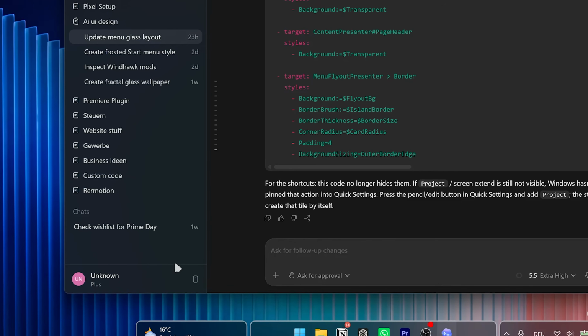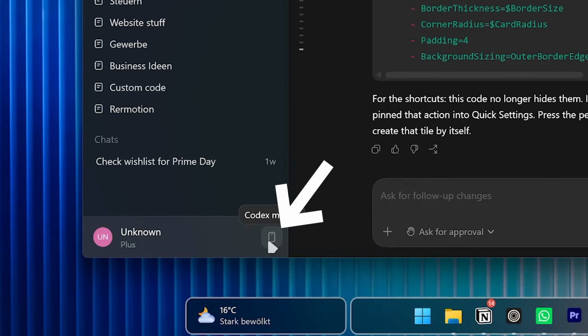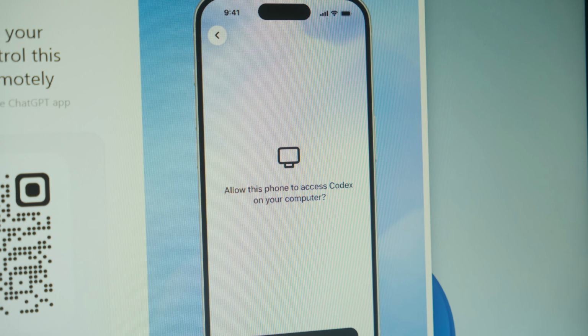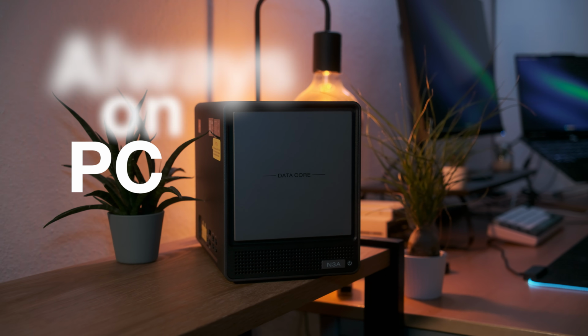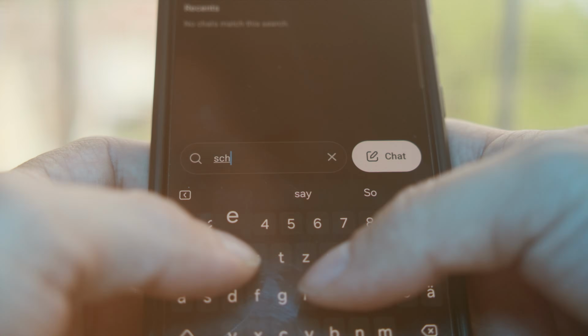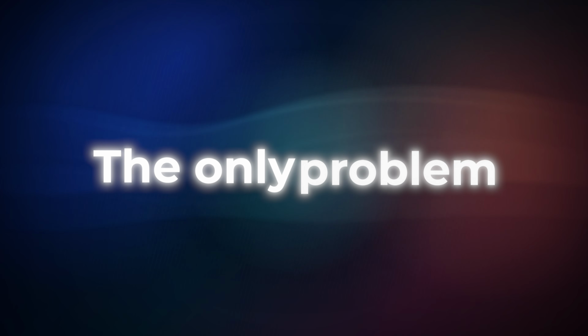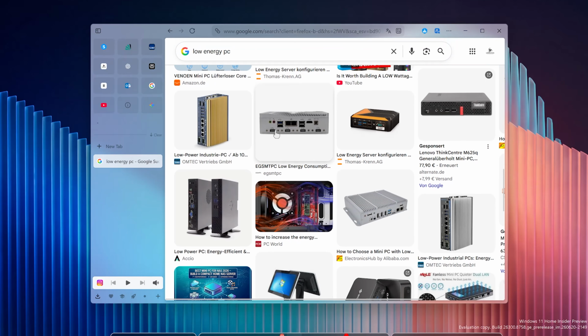So, while I was using Codex for all this customization stuff, I stumbled upon this feature which lets you actually use it remotely from your phone. That made me think, what if I had a PC that was always on running Codex so I could write emails automatically or schedule tasks from anywhere? The only problem? I don't exactly have a low energy PC just lying around.